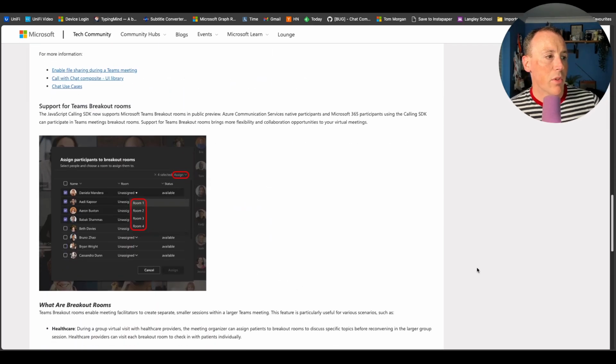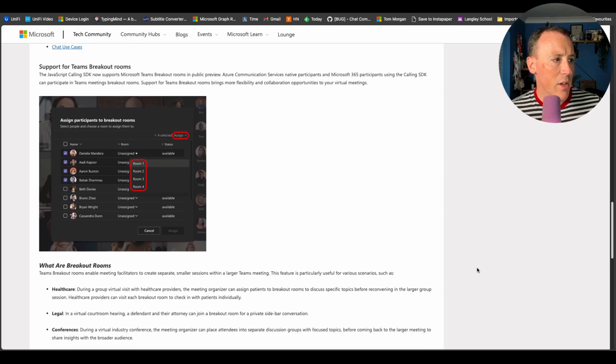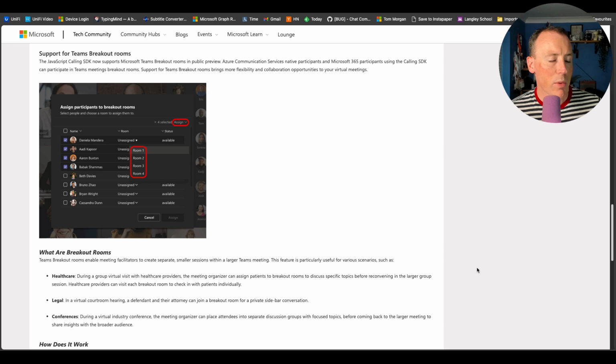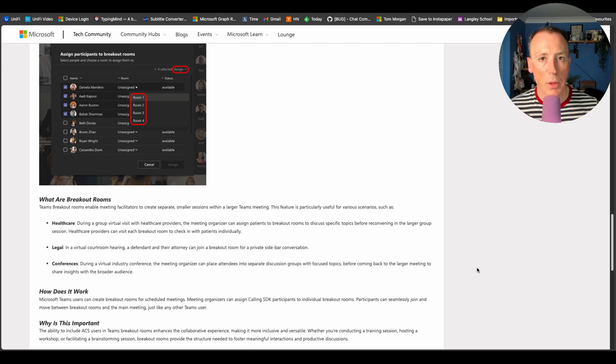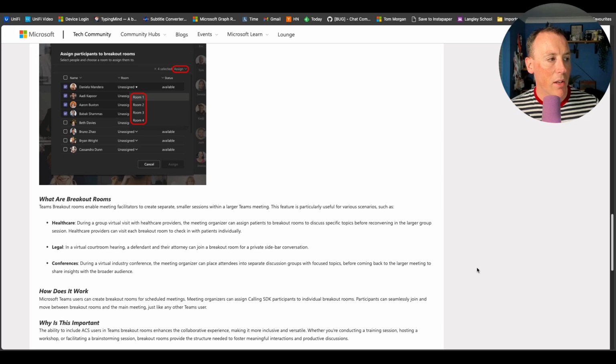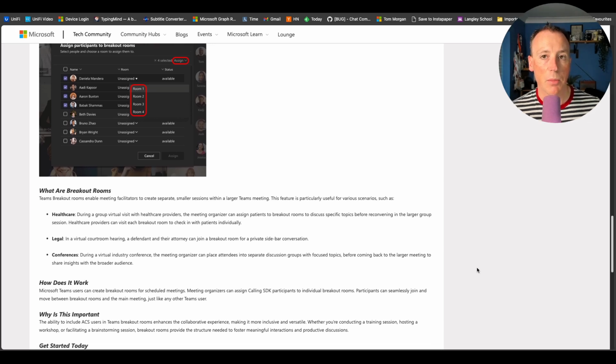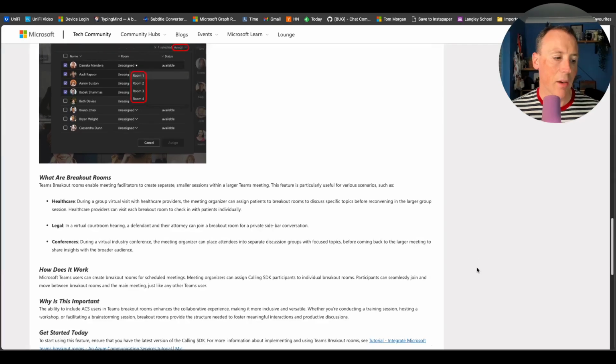Teams breakout rooms, really interesting. This is in public preview. Teams breakout rooms have always been a very Teams-specific thing and not really something that you could build a program or an application around using the APIs or the SDKs. But this is interesting. You can now have specific calling SDK participants and assign them to individual breakout rooms.